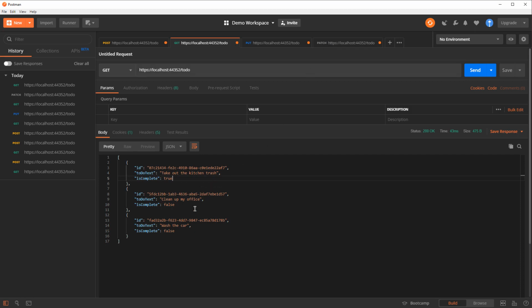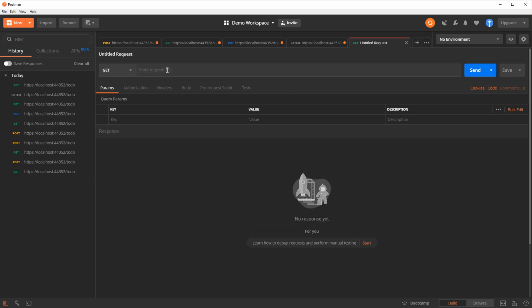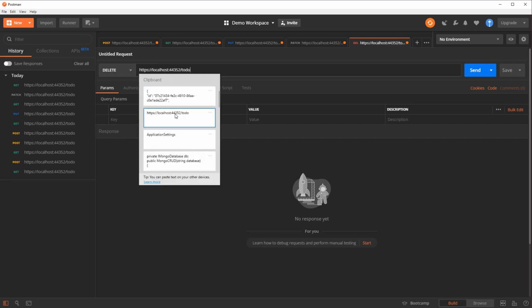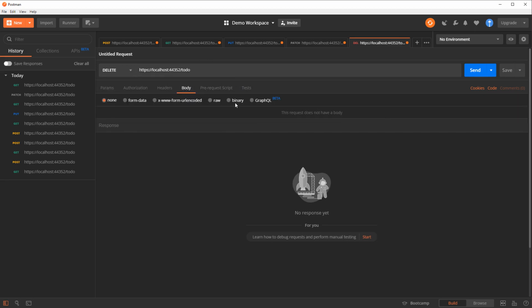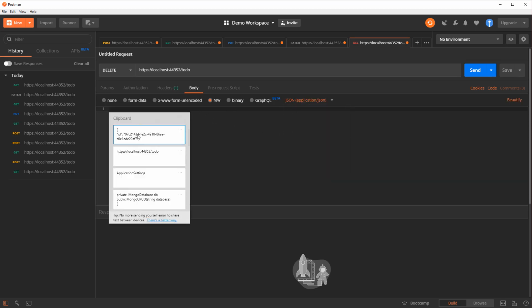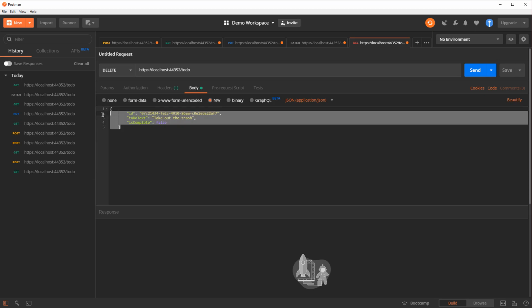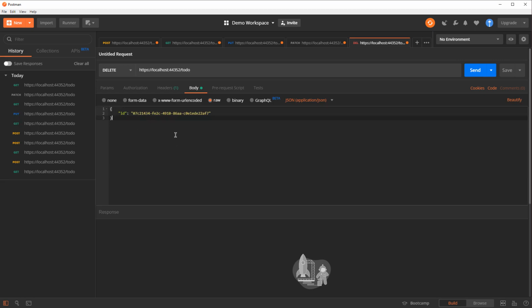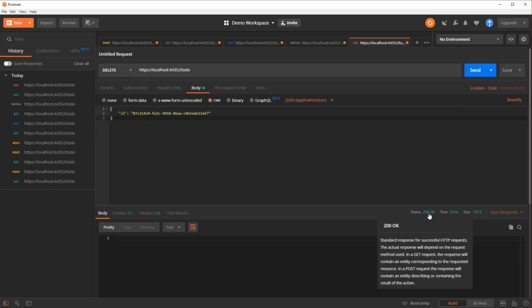So let's just delete the same record. I'm going to do a delete command and paste in the URL. I'm going to body, raw, change it to JSON, paste in that whole object, but this time I'm just going to pass in the ID. That's it. We don't need any of the other values for our delete command. So we're passing in just the ID. We hit send. We get a 200 success.